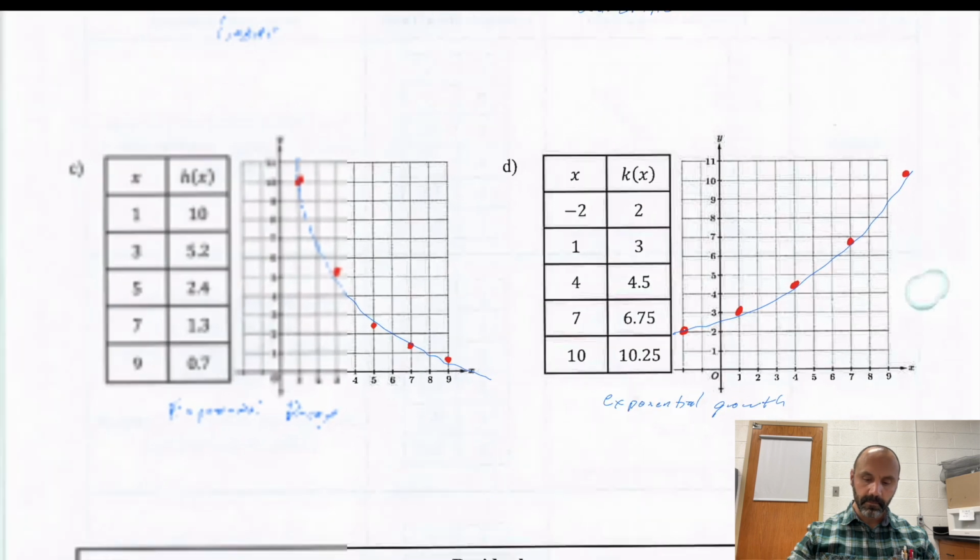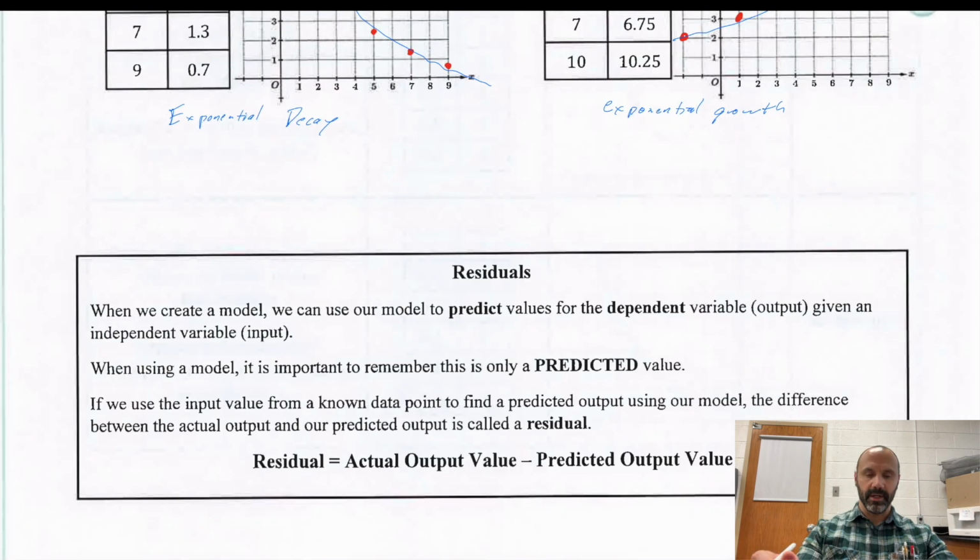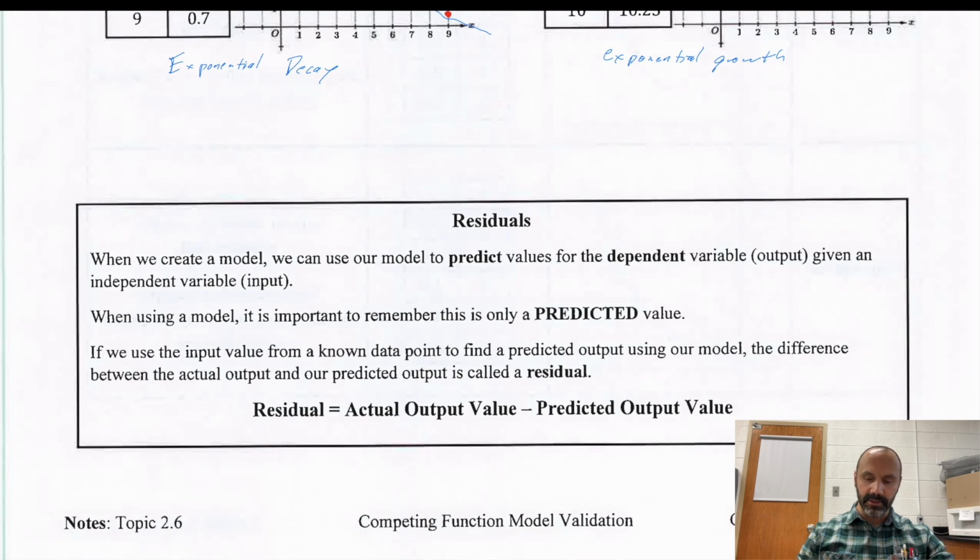All right. Now, going back to graphing these things, there's a topic that came up before, but now we're going to look at it with a little bit more detail and see what we can learn from the residuals. For the residuals, we create the model, and then based on the model, we predict what a value should be, and we compare that with the actual measurement. The difference between the predicted output and the actual measured value is the residual. So the actual output value minus the predicted output value, that's how you calculate the residual.